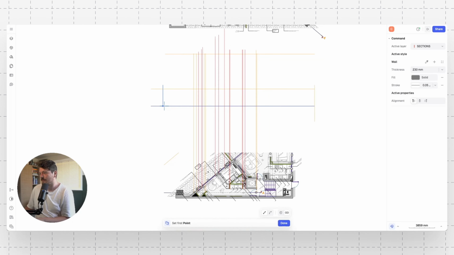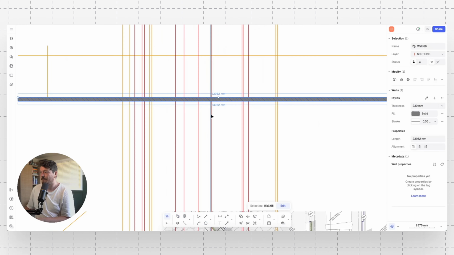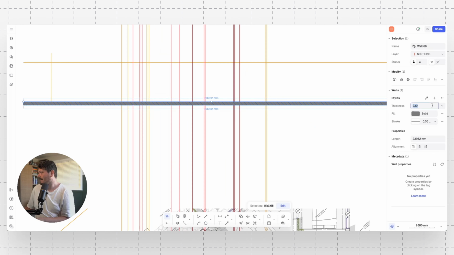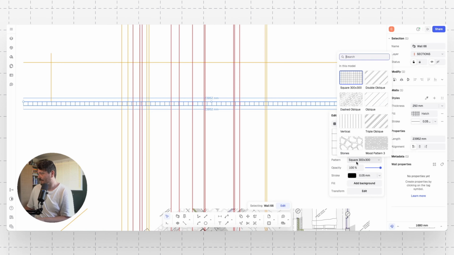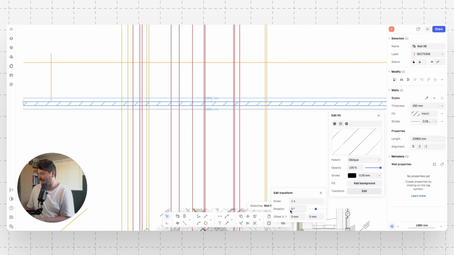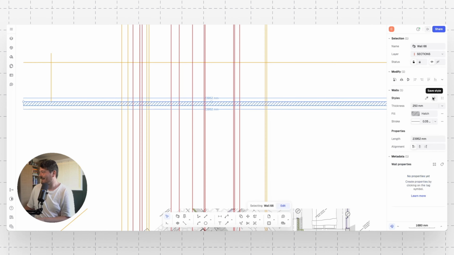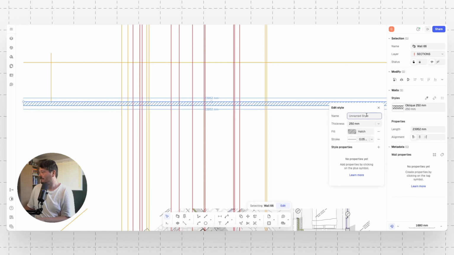So we'll select a wall tool down here, and just to start, I'm going to draw a floor. So the floor here, I can change the thickness to say 250 mil. I can have that in maybe a hatch, so I'll call it an oblique hatch. I can change the scale of that, maybe 0.25, go from there. And then I can save that style, and I'm going to call that section dash floor.